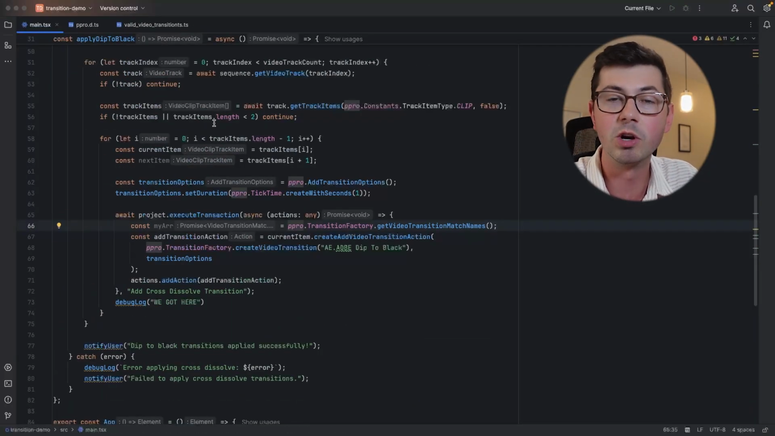Just keep in mind that you will need a valid string name. And when I tried to do this without a valid string name, it failed silently. It just didn't apply any transitions, but it wasn't throwing an error. So this is a very unfortunate thing to work with, but that's how it is right now as of April 2025.